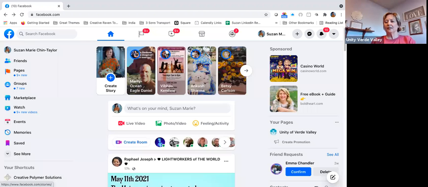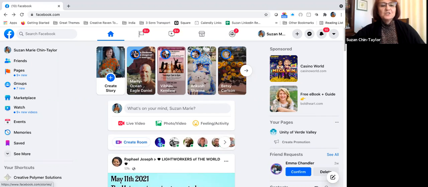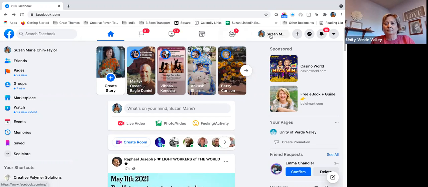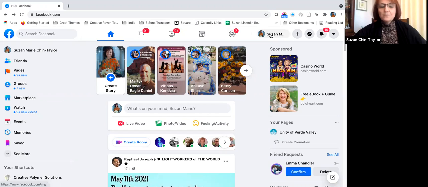I'm going to back up a little bit before we go into the Unity page and give a brief overview of Facebook in general, because there are a lot of people who may not really understand what all these buttons mean and what they do. When you enter Facebook, you come up onto your primary profile page. This is where you have your picture and your details about you. Along the top, you have the home button. You have the pages.